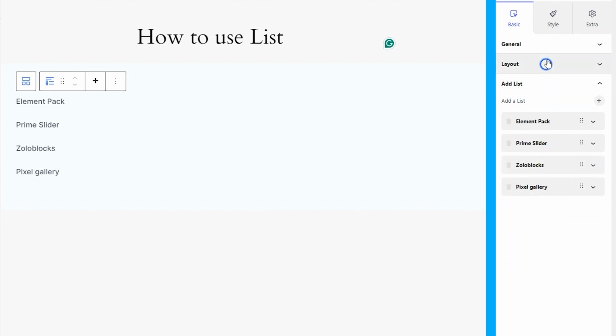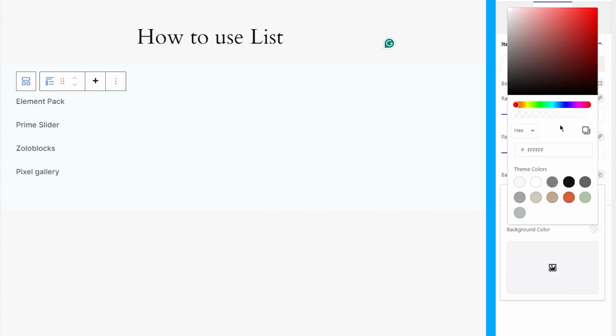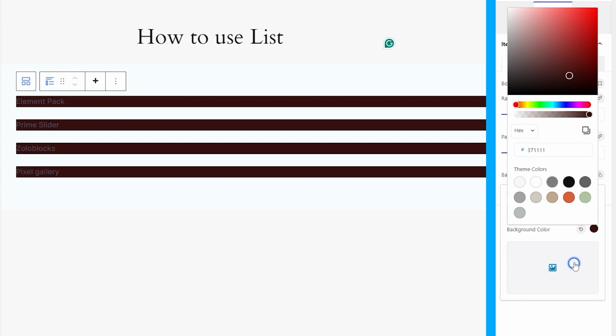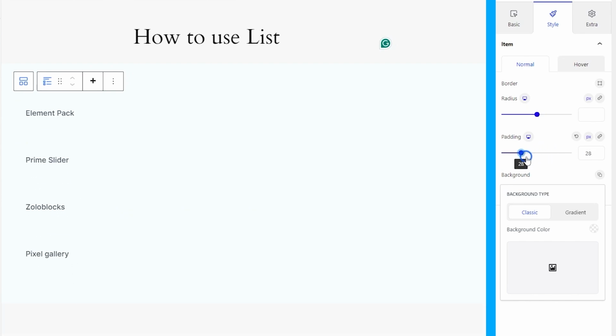Once you are done, let's move to the Style tab. In the Style tab, you can customize the appearance of the list. In the first section, you can customize the background color of the items, add a border around them, and adjust border radius and padding.